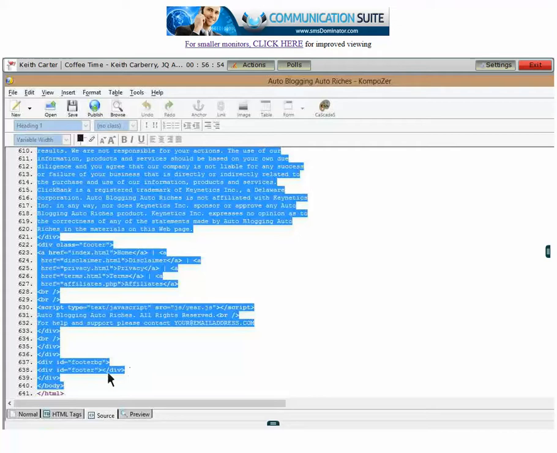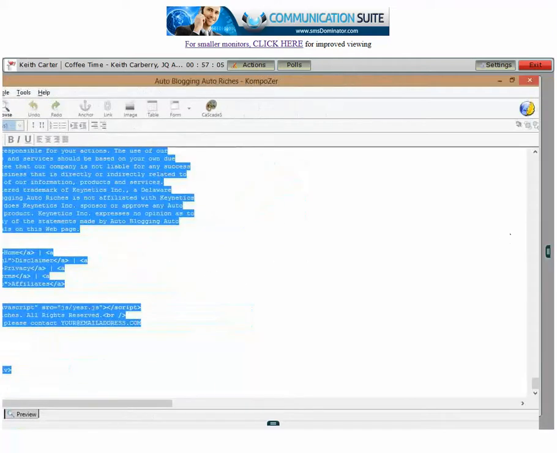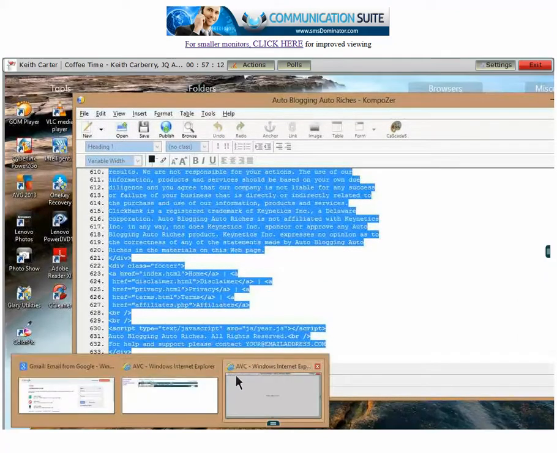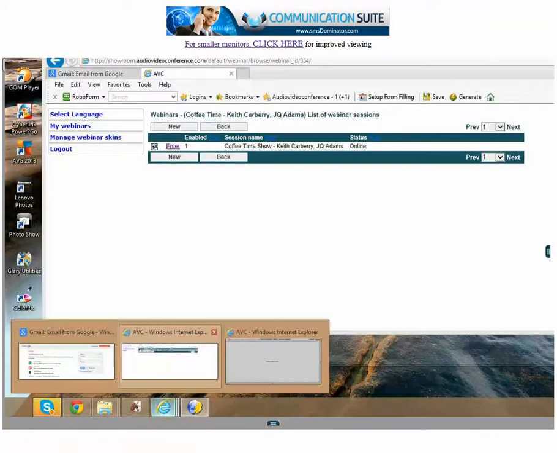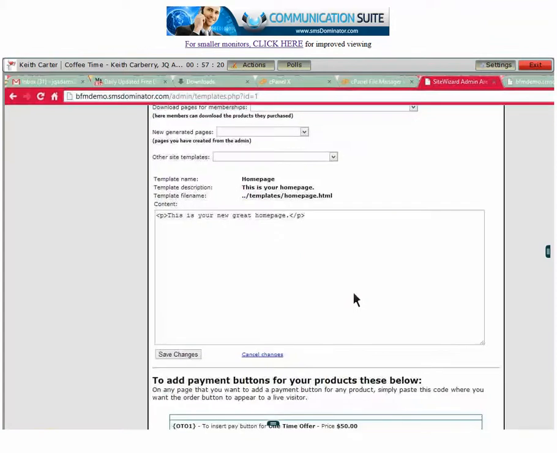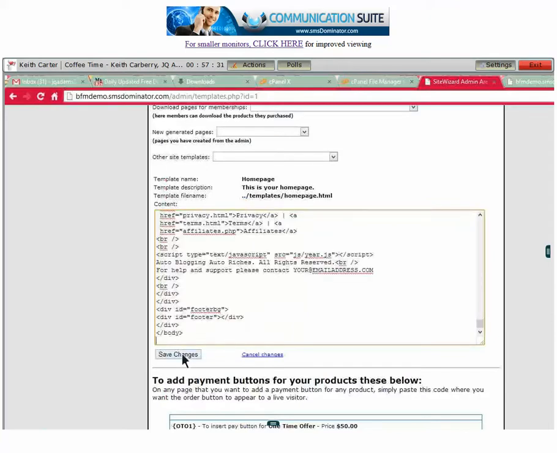So you just want to grab the body in this portion of the Butterfly Marketing Script. Go ahead. All right. Now I've selected it all, and I'm going to hit Control-C to copy it. All right, I just did that. I copied it all into the clipboard. So now this is going to be my page. Control-V, and we'll save those changes.